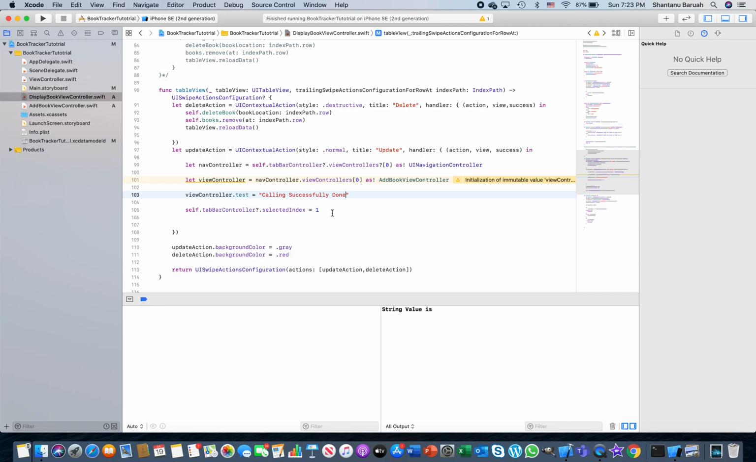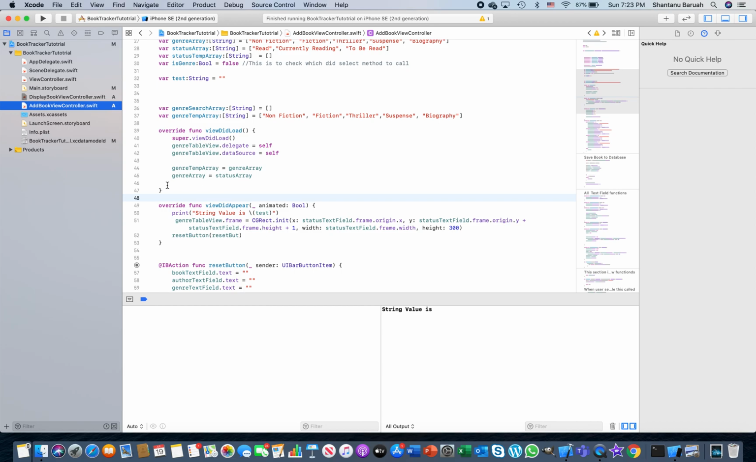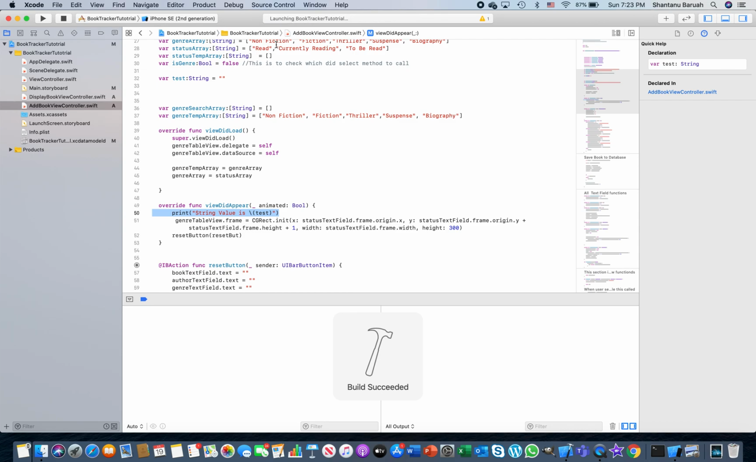And then when I go here, the viewDidAppear will be called, because when I go through this select index, it will go to this file, and when it goes to this file, it will always call viewDidAppear, right? And then it will print this. It will print the value that you have passed. Let's try to run this. So I'm running it.